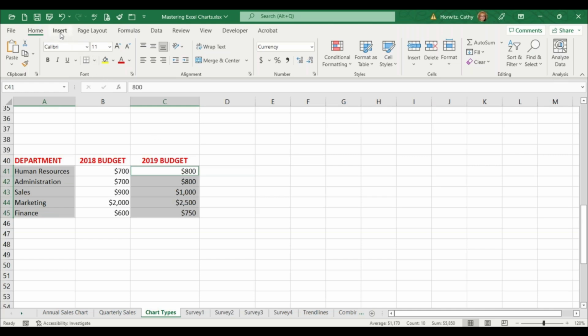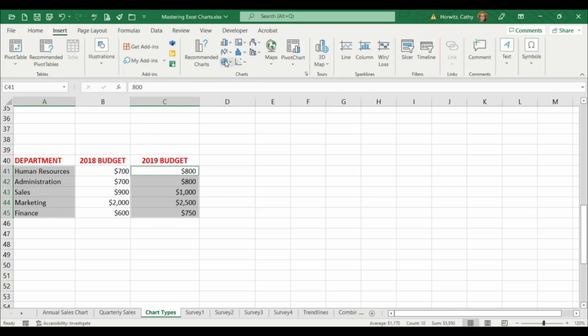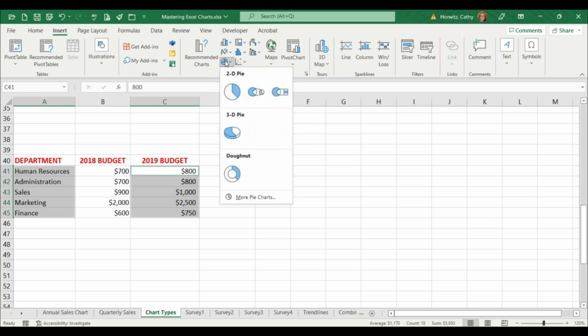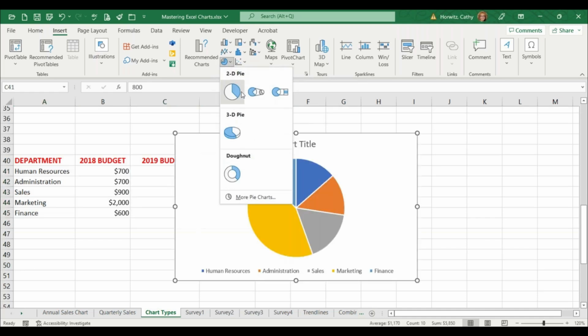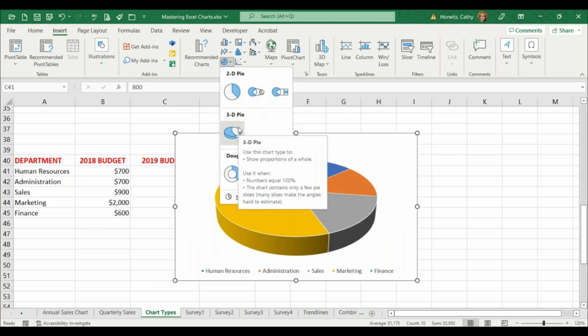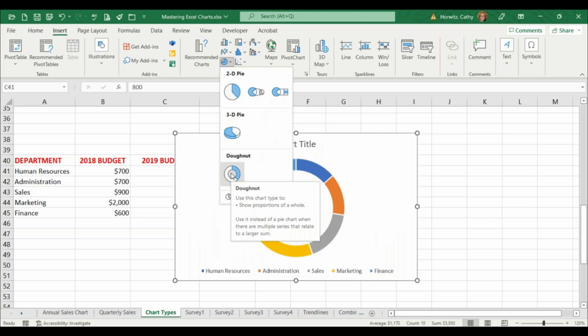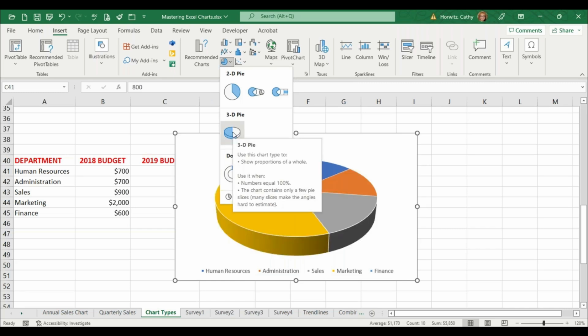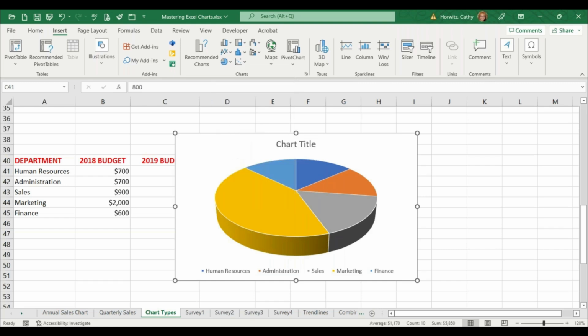We'll go to the Insert tab, and this time we'll create a pie chart. We have 2-dimensional pies, 3-dimensional pies, and donut charts typically are used to show proportions of a whole a different way, but it can show multiple series of data. So I could have shown the 2018 budget as compared to the 2019 budget. We're only doing 2019, and we'll do a 3-dimensional pie.